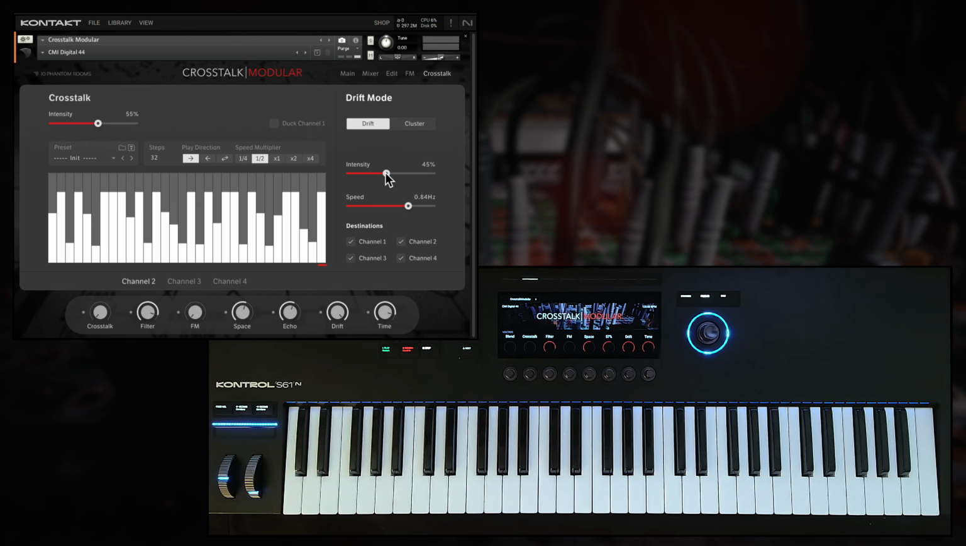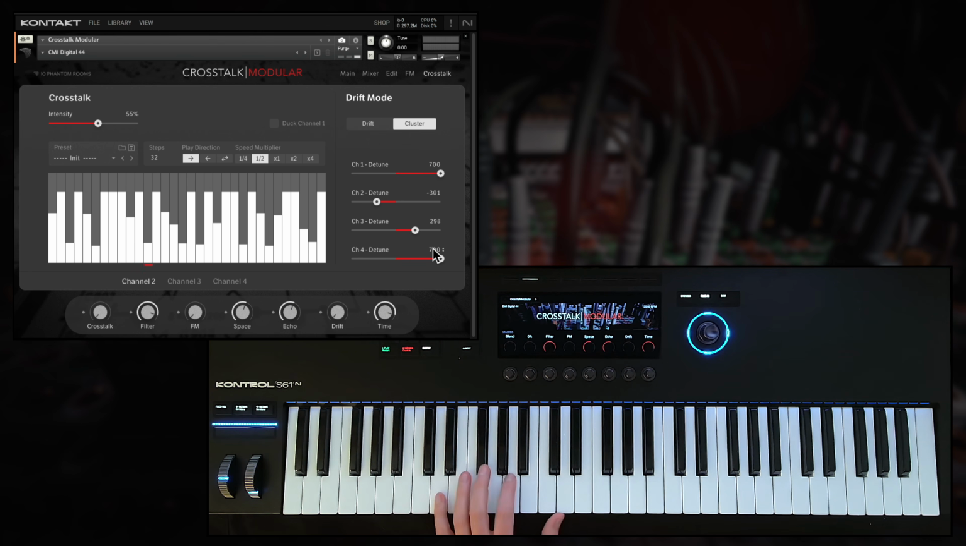New to Crosstalk Modular is the cluster panel, an alternative way to get more granular control over pitch. Here you can set up each channel to be tuned away from its root pitch, either by dragging a channel slider or typing a value in cents. Some clever programming can result in simultaneous pitch rises and falls. The overall intensity is linked to the drift macro dial.